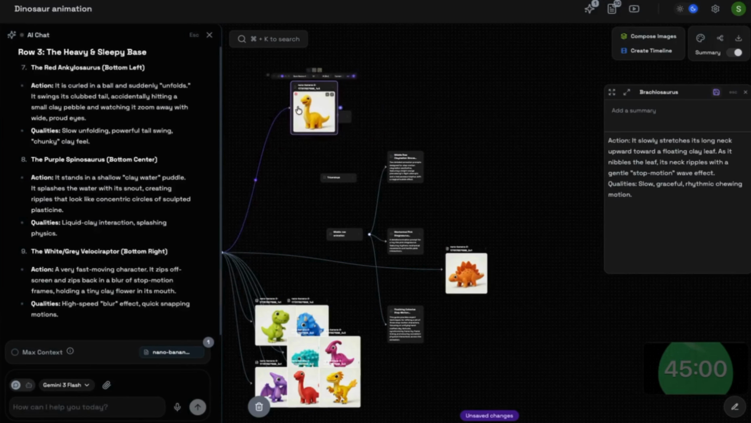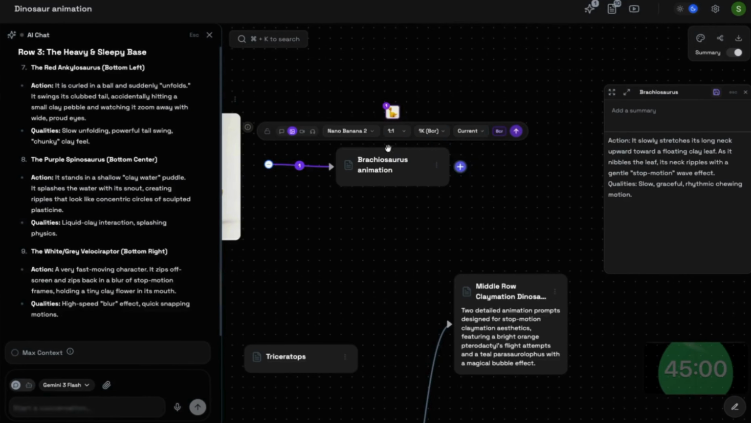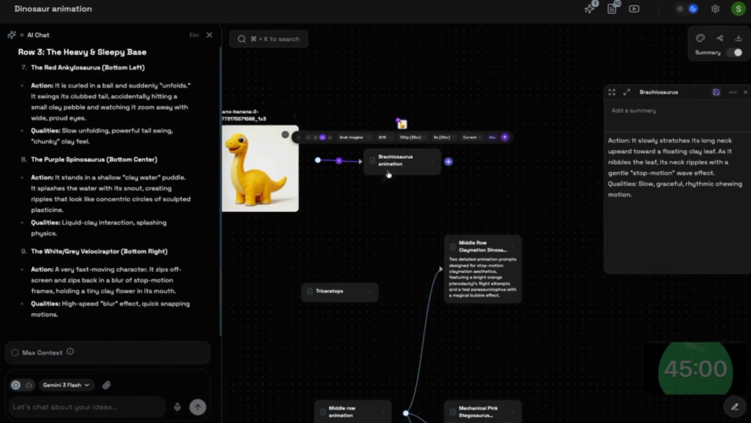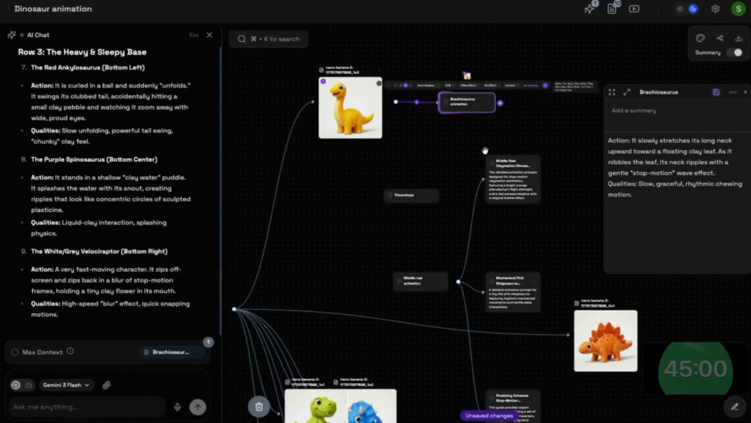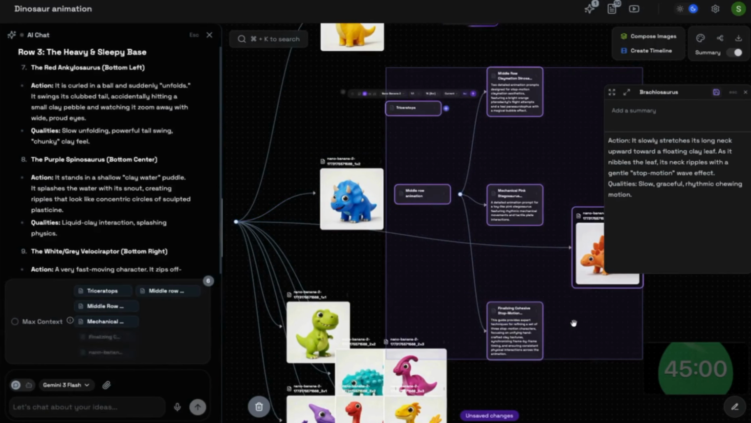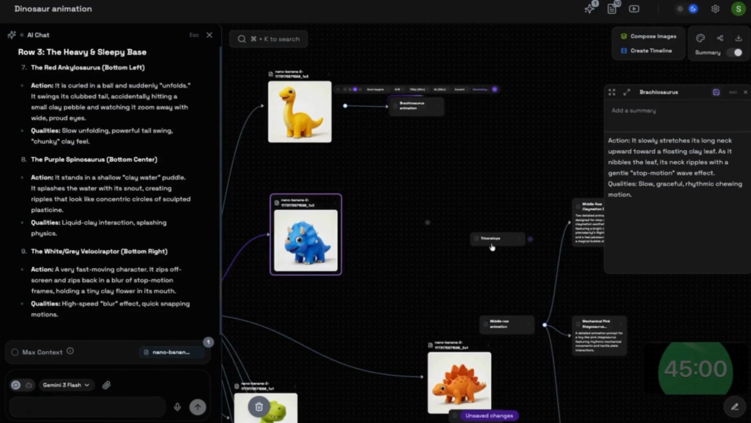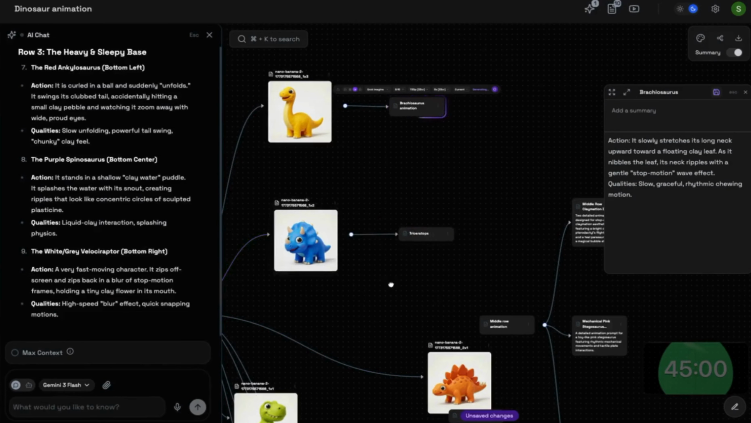Let's try animating this yellow Brachiosaurus. I'll write a prompt showing it eating a leaf in a claymation style. A quick tip on selection, you can Command or Control for Windows, plus click and drag on the canvas to select multiple nodes. Command or Control plus click on individual nodes to select separate ones. Now, video generation can take a little time, so I'd recommend running multiple animations in parallel to stay efficient.